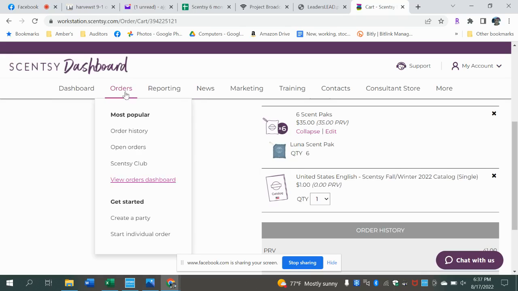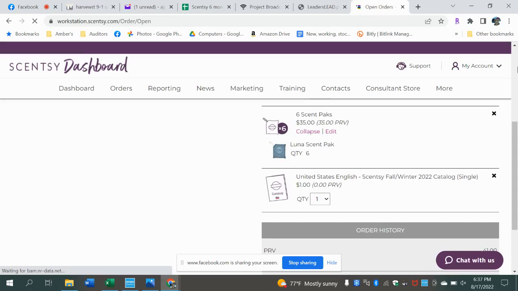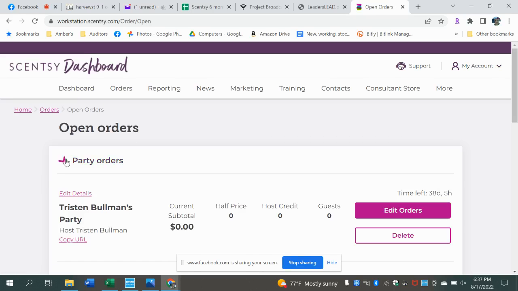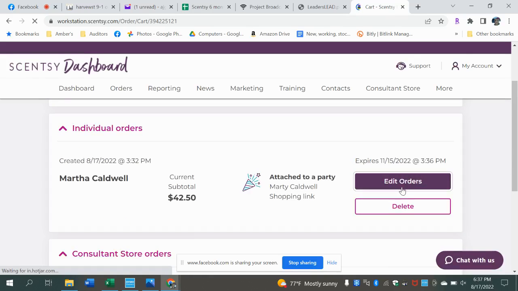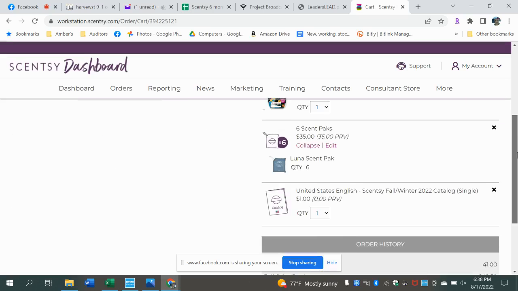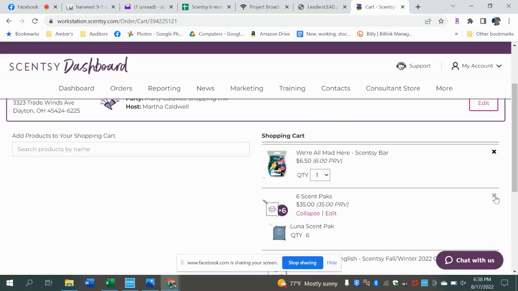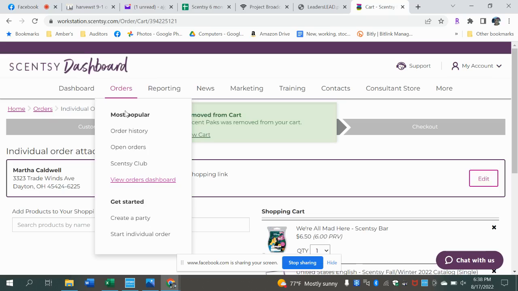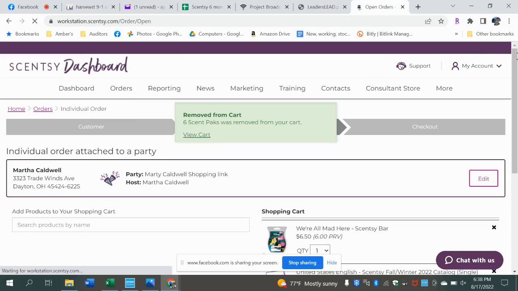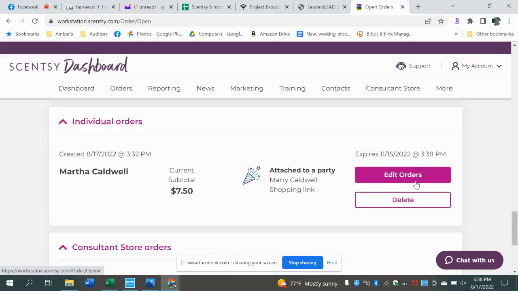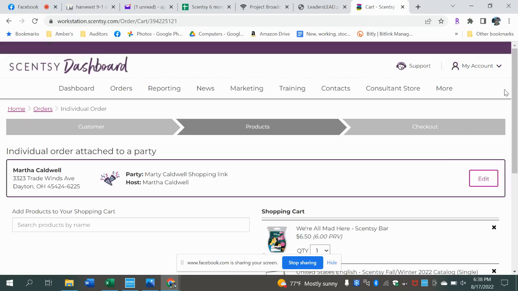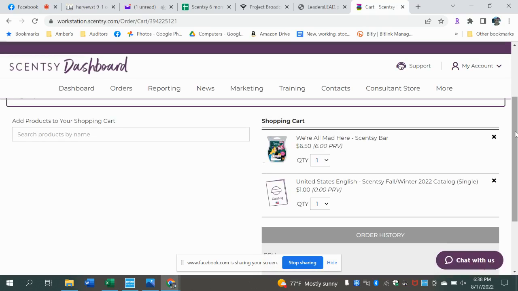Now, let's go to open orders. We're going to go to individual orders. Remember, it's still there. I just want to show you guys it's still there, I promise. There's the catalog. All right. If we delete out Luna's, then we go to open orders. We hit edit orders. The bar and catalog are still there. All right. So hopefully that's making sense and you're having that moment where you're like, okay, I get it.